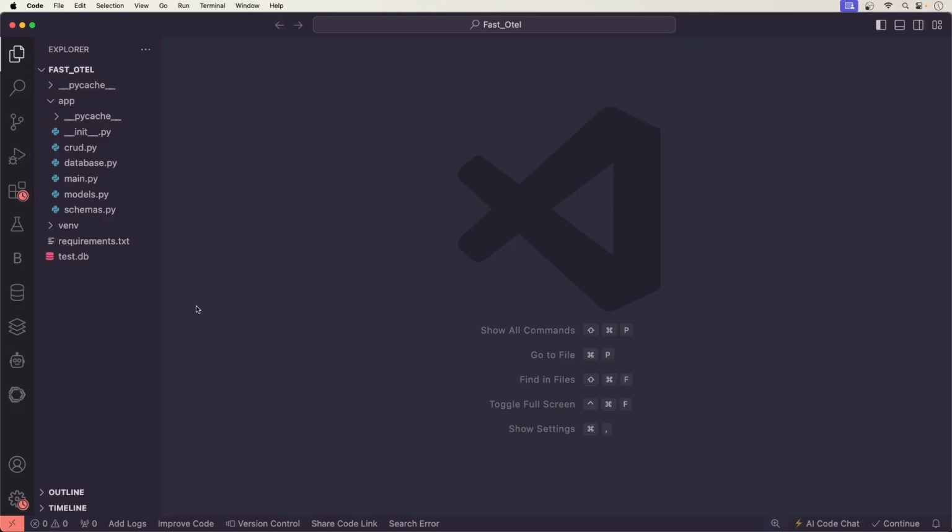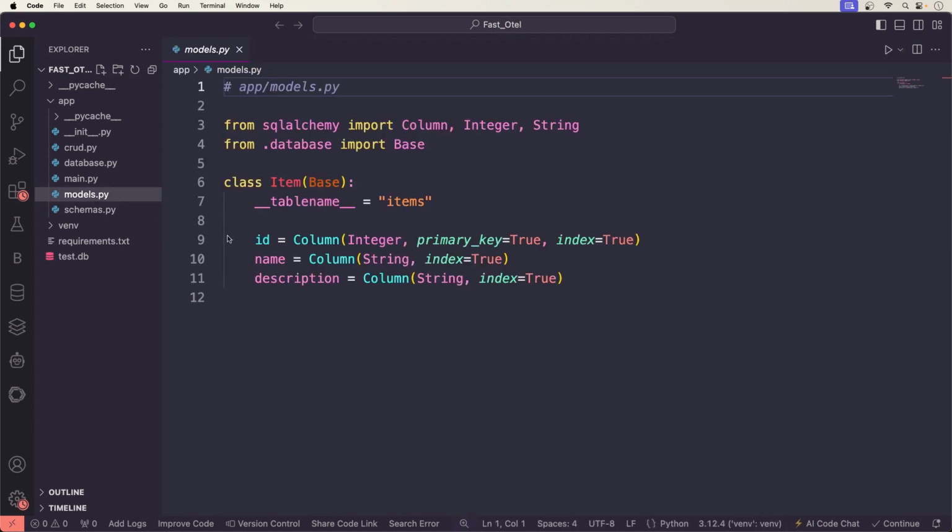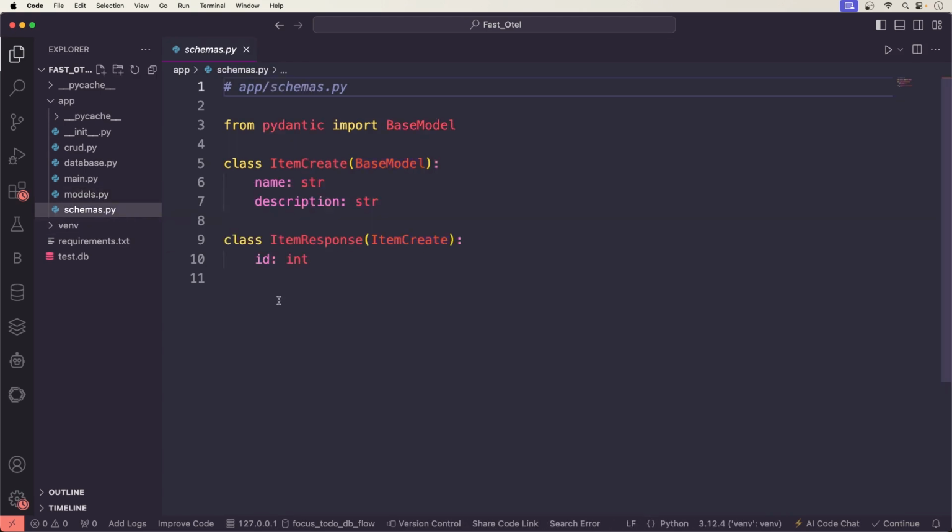So here you can see I have set up a very basic FastAPI application. We want to make this tutorial beginner friendly, that's why we start with the very basic thing. Here you can see we have defined a basic database model for items. An item will take an ID, name, and description. Then we have defined a Pydantic schema for that model.